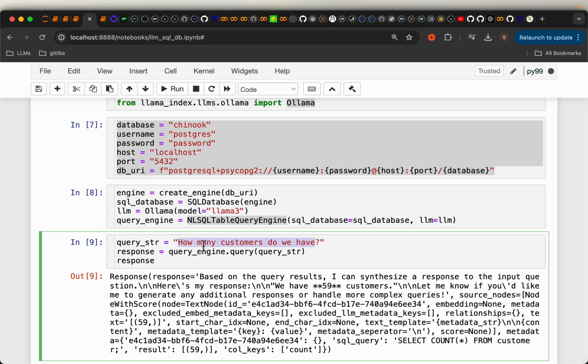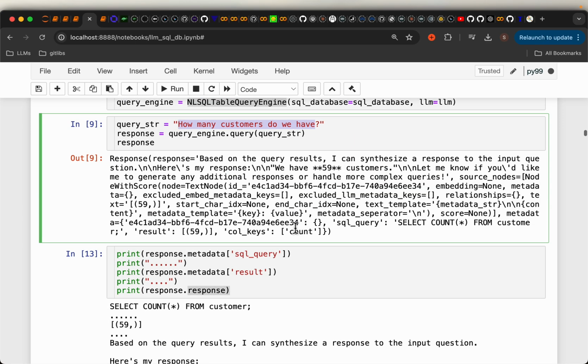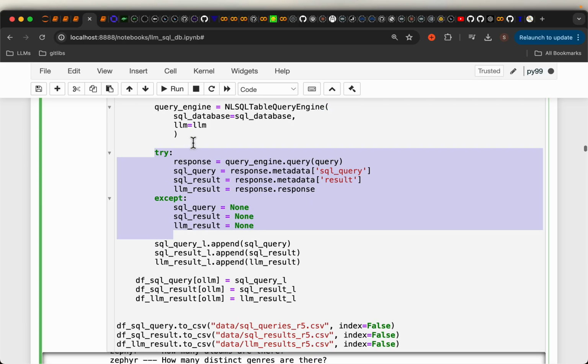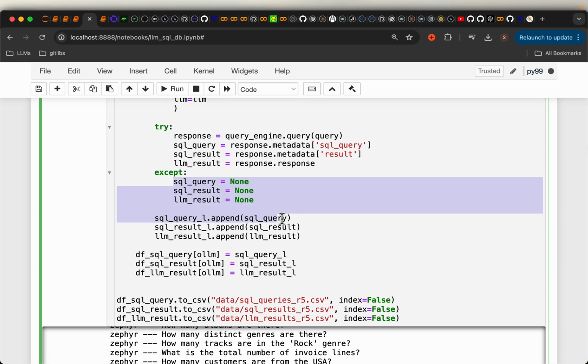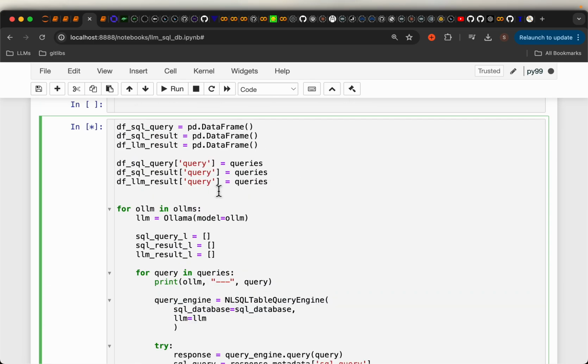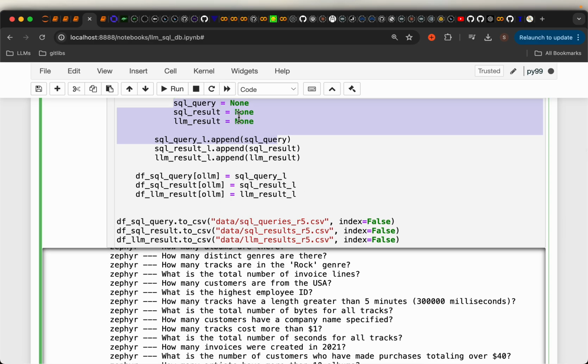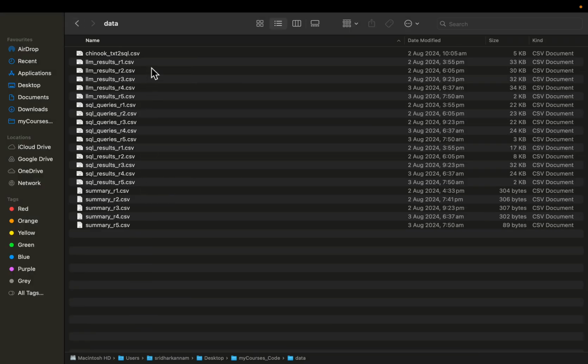Now, sometimes what happens is the generated query has extra quotation marks or some text embedded in it, etc. So when we run that query on the database, we get a syntax error, and in such a case also we will not get any response. That's why I'm using this try catch. If the response contains the metadata and the final response, we take that: the SQL query, the query result, and also the LLM results. Otherwise, we fill with none. So we run over all the LLMs, over all the questions, and we collect the results. We repeat this experiment 5 times, and this is what I have at the end.